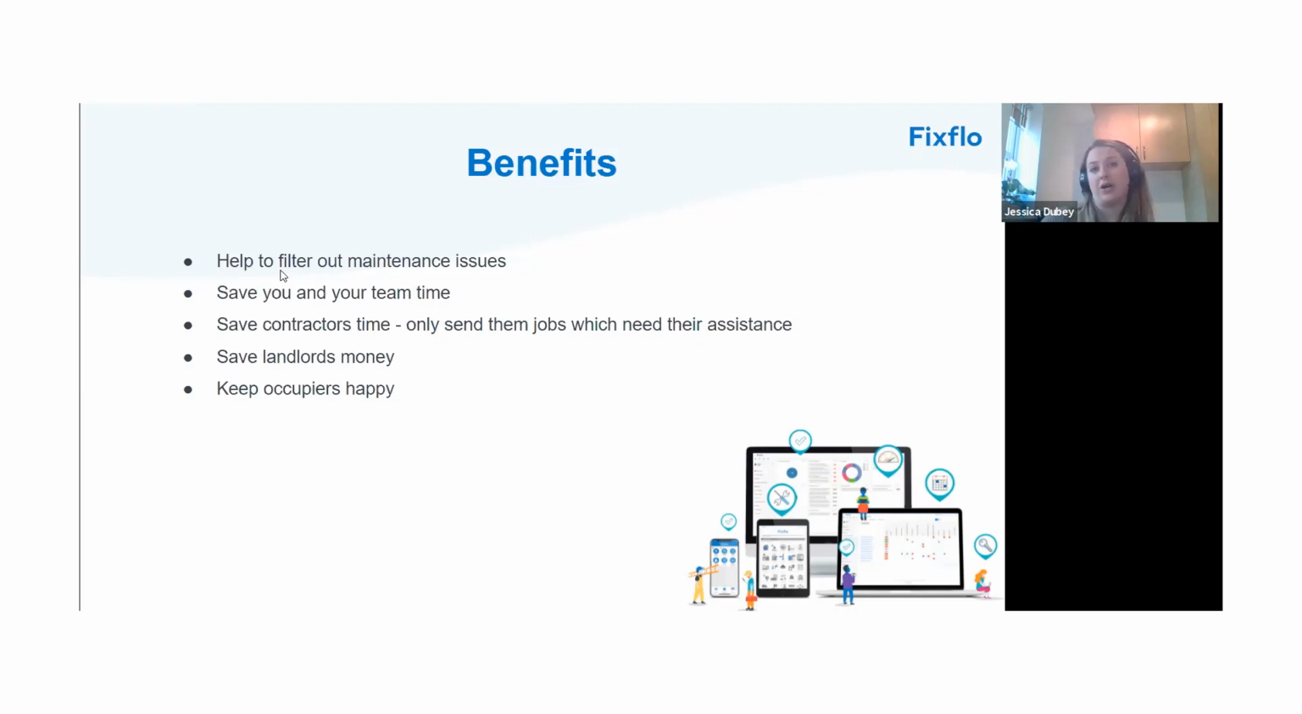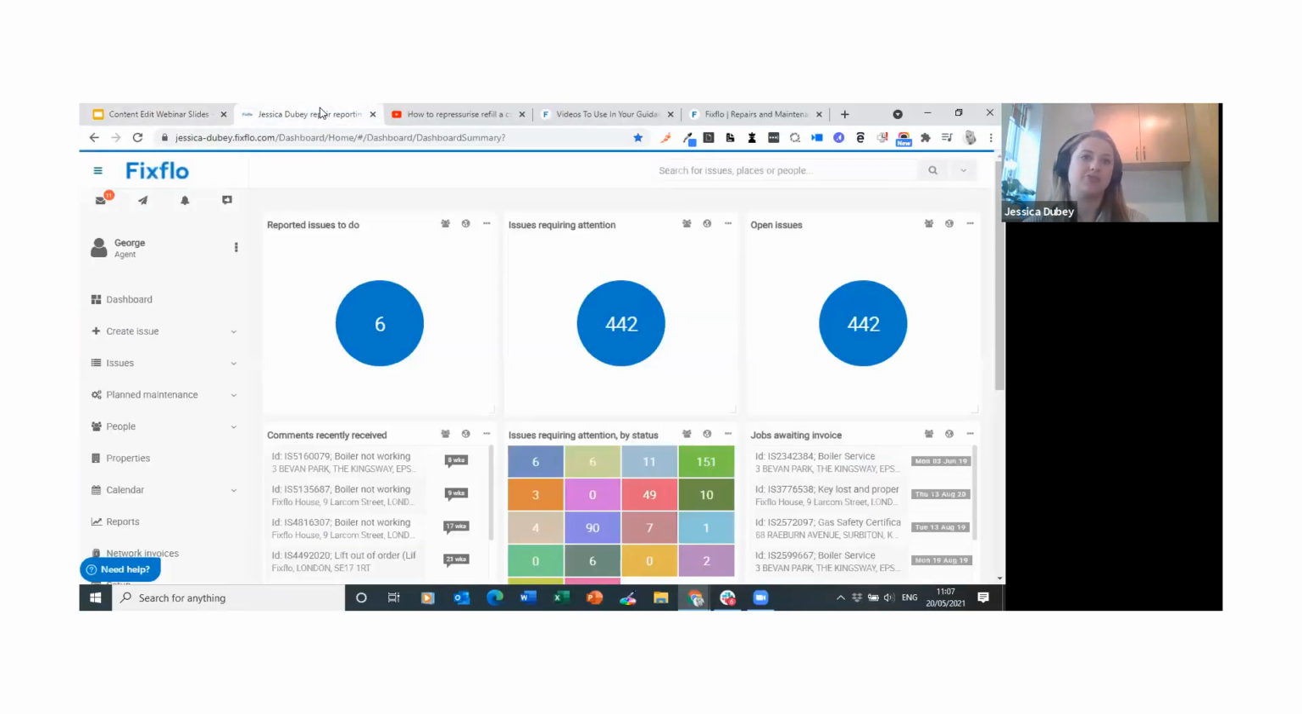And you're keeping the occupiers happy. The issue's fixed at home where they are, and they're not then waiting on you or on a contractor to come out and resolve the issue. So it's a win-win situation. So there's lots and lots of benefits to this, and it's really important that we get this right.